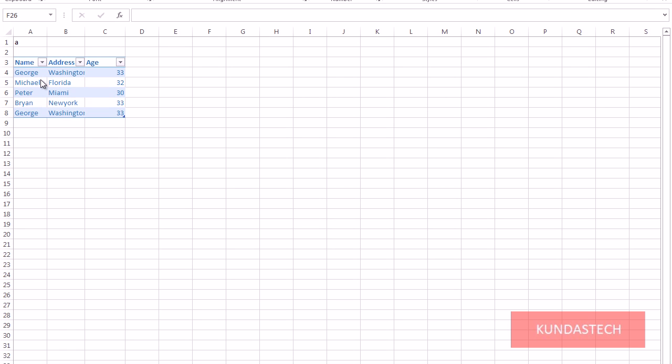We have a data here, and if you see in this data, there are two names which are similar. There is George. So this is a duplicate content, duplicate data. So if you have to remove this duplicate data, what you need to do is click on a cell, any cell in this table. Now you can see there is a design tab. Just click on it. Now you can see there is a remove duplicates command.